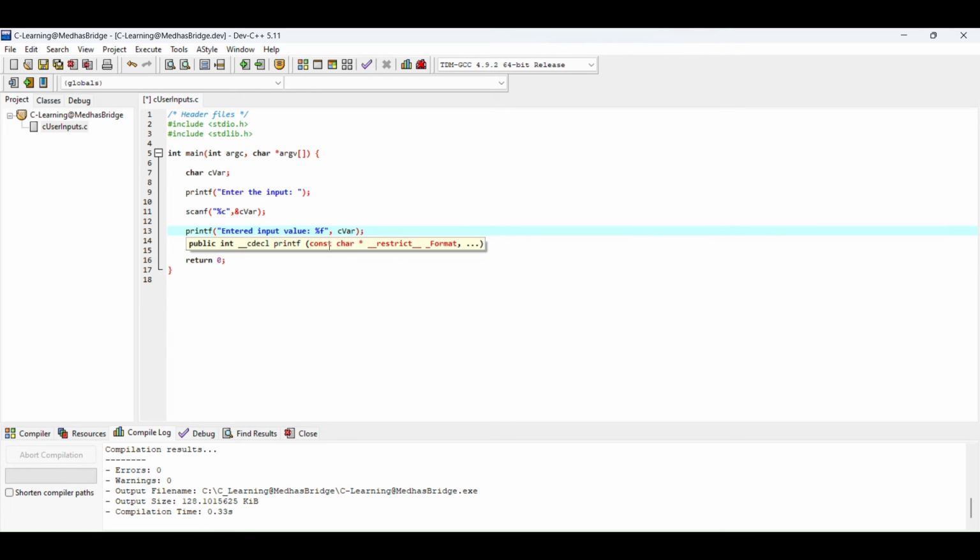Anything else I need to change? Yes, the output format is also %c, right? This is the modification that I have to do. Now I'll save the changes, compile the code and then run it.